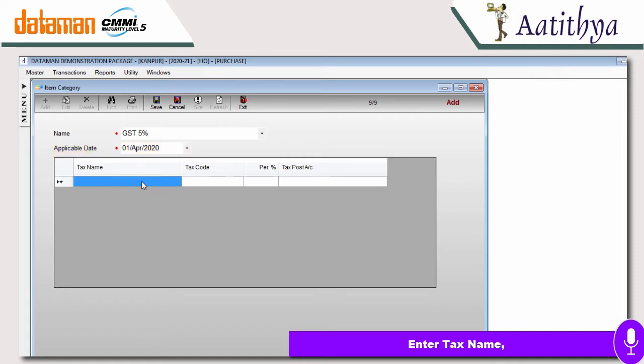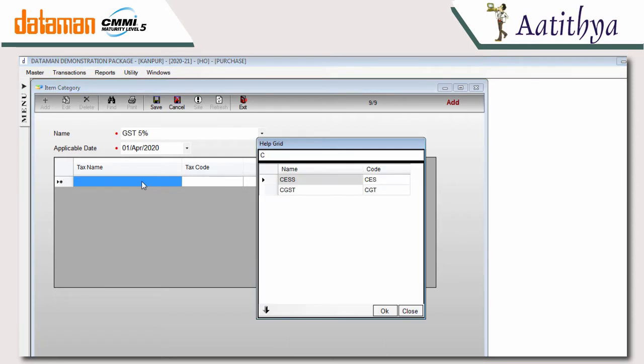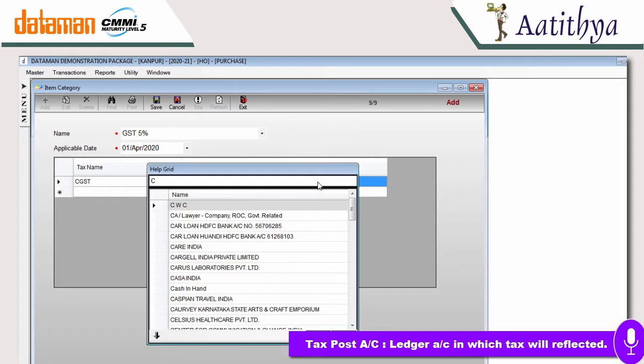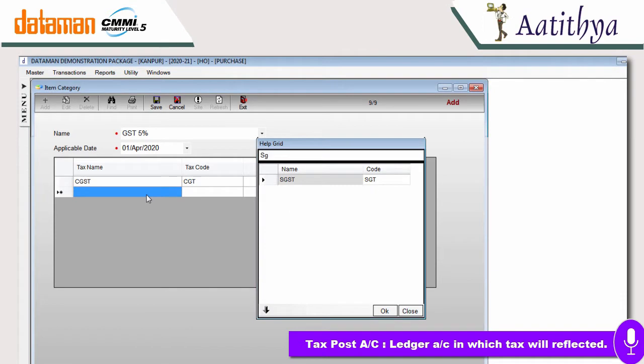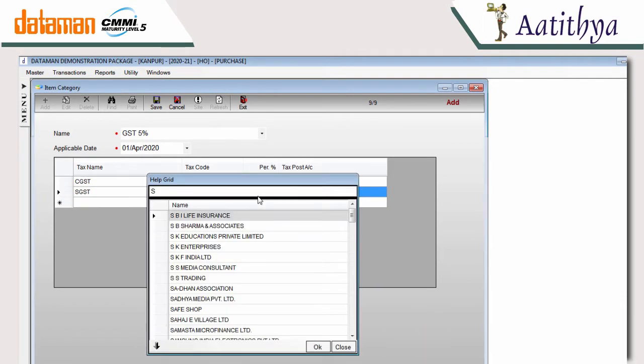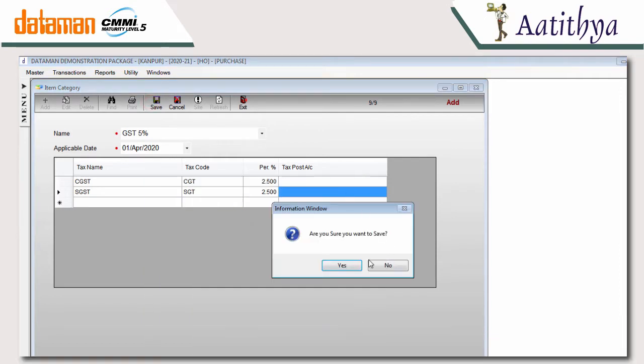Enter tax name. Percent. Tax post account, ledger account in which tax will be reflected. Save it.